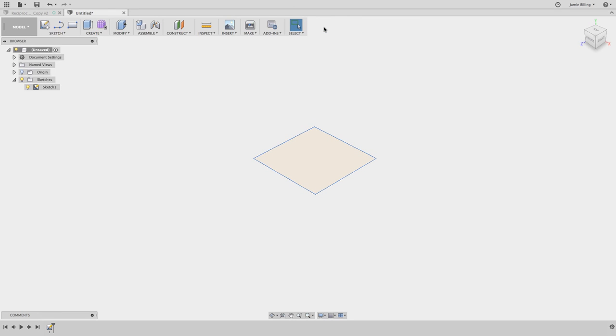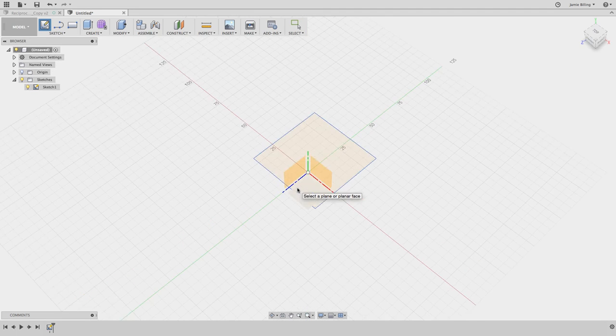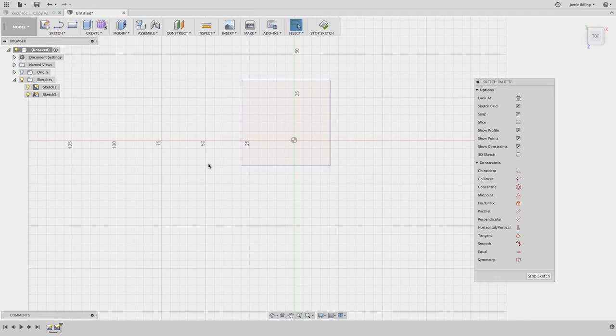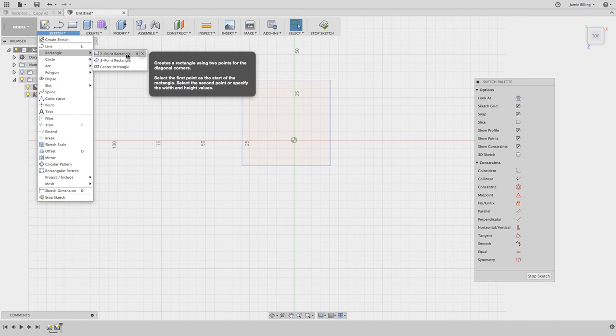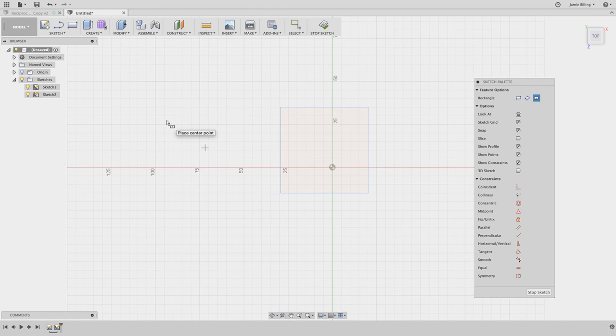There is also another way to sketch squares and rectangles, which is perhaps slightly simpler. Go to the toolbar, select Sketch, Create Sketch. Again, let's select the ground plane to work on. Then in the toolbar again, select Sketch, Rectangle. We can choose from 2-point rectangle, 3-point rectangle, or center rectangle. Select Center Rectangle, then click once on the canvas to place the center point and drag out.